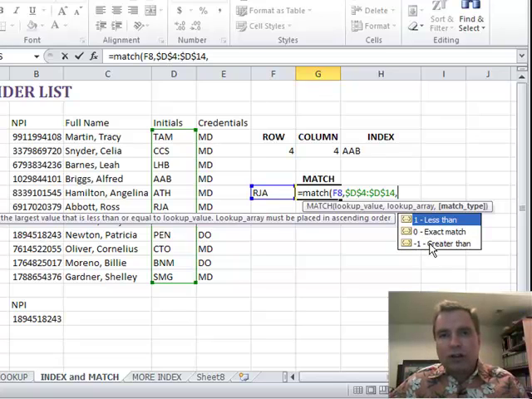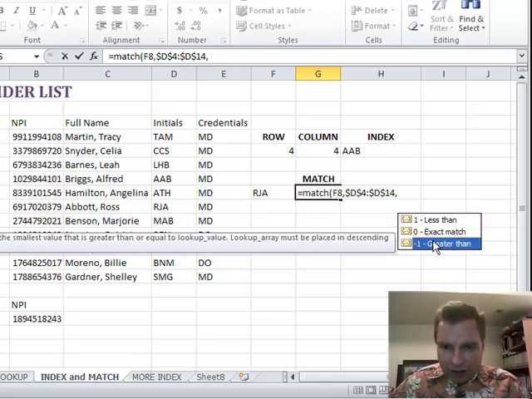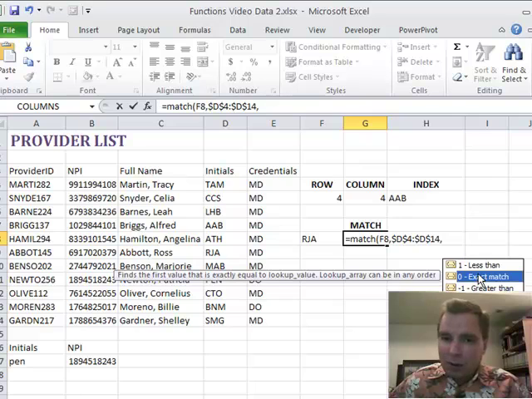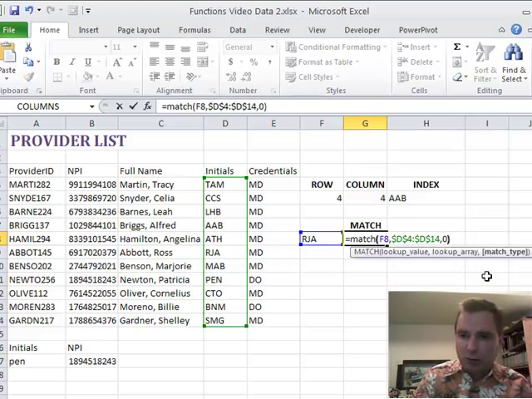What negative 1 will let you do is go the other direction. It's the opposite of 1. Instead of closest to without going over and sorting from low to high, let's see if we hover over this, it finds the smallest value that's greater than or equal to the lookup value, and it's got to be placed in descending order from high to low. If you ever had data going that way and you needed to look from high to low instead of from low to high, you might try MATCH. But what I've always used is this zero exact match, because I don't want it low to high or high to low. I want to know where RJA is. And so I'm going to do this exact match, get the zero, put a parenthesis in, and be done.